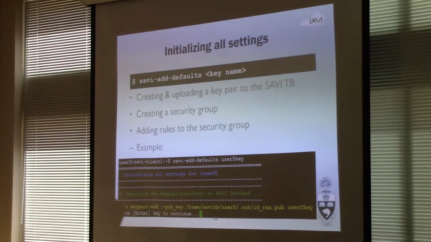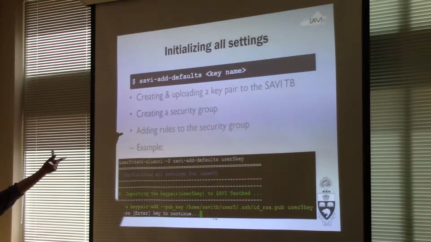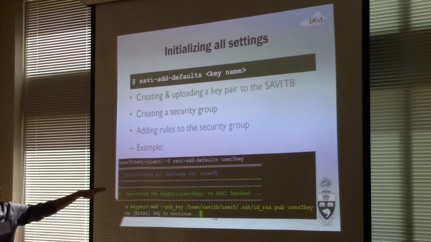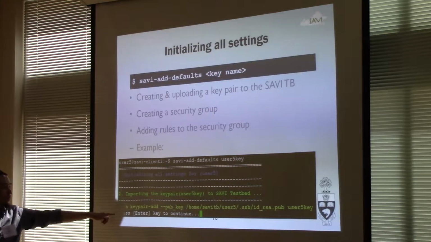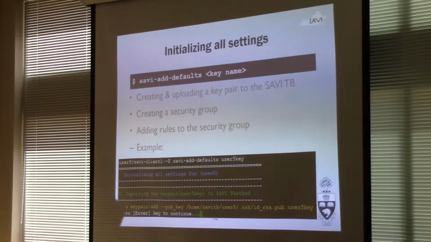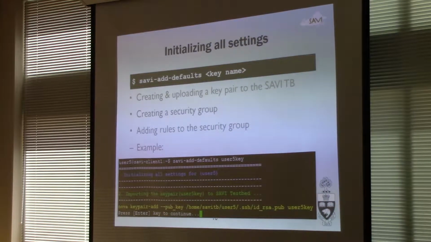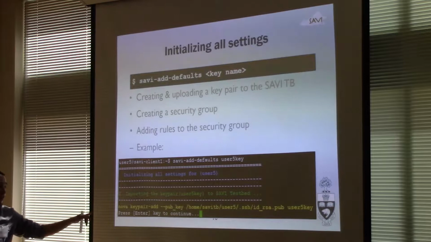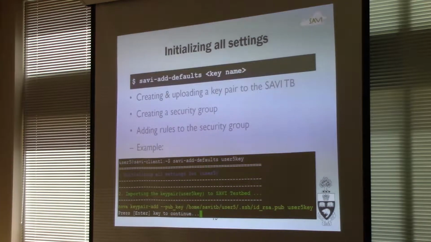We've wrapped all that up into one simple command, SAVI add defaults. For the key name, you're free to specify whatever key name you want, say your name, for example. If you type SAVI-add-defaults with a key name of your own, this script will tell you what it's doing, and at each step in yellow, it'll show you what command it's actually running under the hood. This way, if you come back later in the day or tonight, or when you go home, and want to try it again, you can learn what commands it's actually doing.